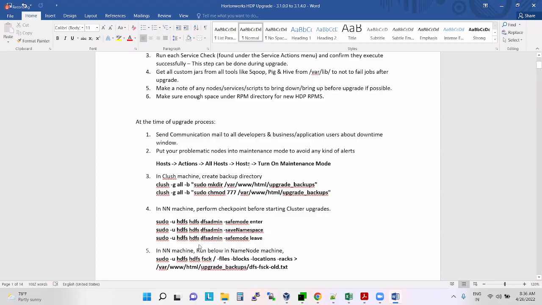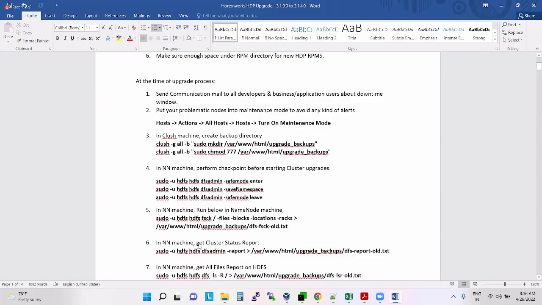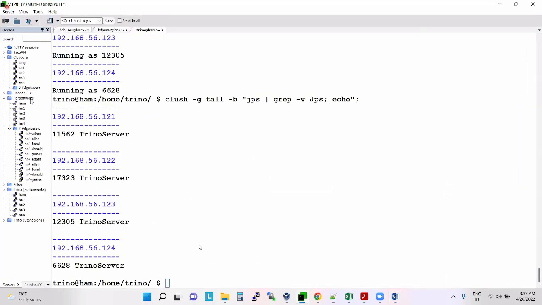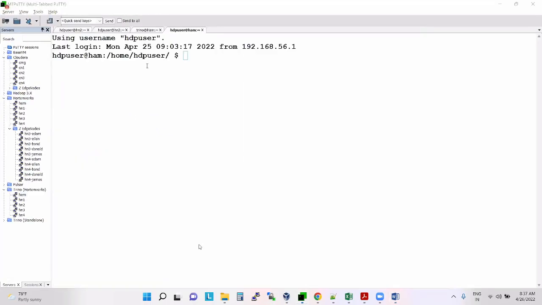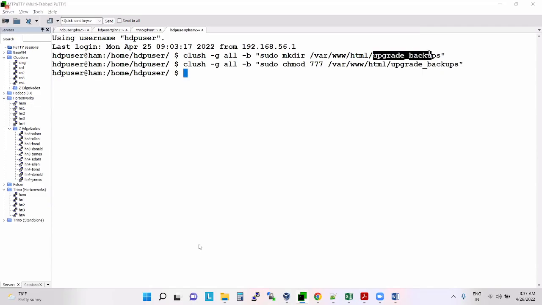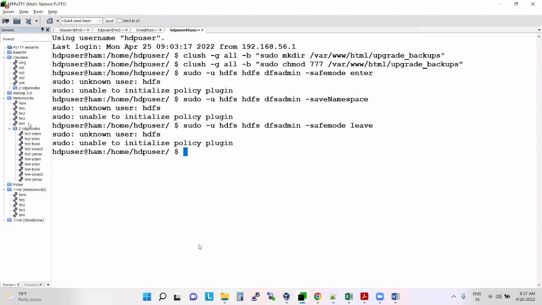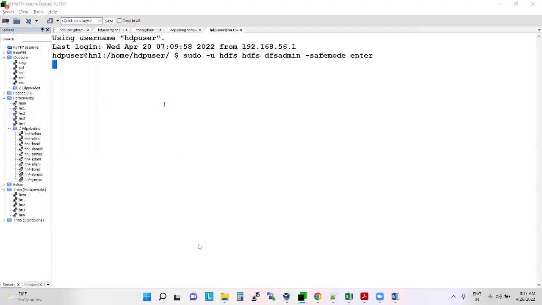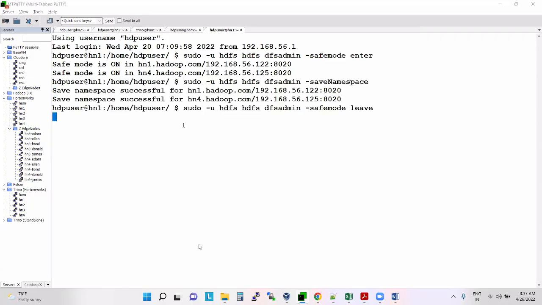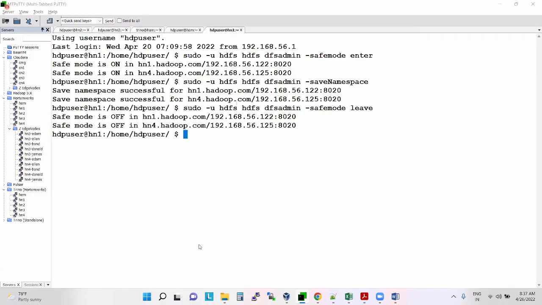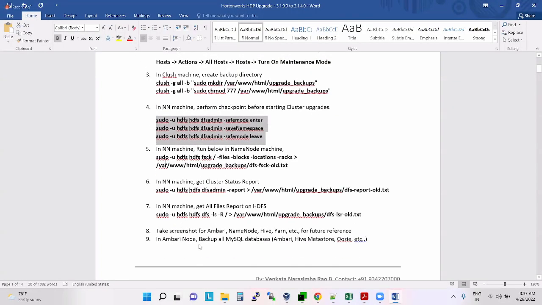Then put all your problematic nodes into maintenance mode. After that, create a backup directory. I'm logging into the HA machine and creating an upgrade backups directory on all the nodes. Now I'm putting my name nodes into safe mode and doing the checkpoint. It is better to perform a checkpoint before we start the update. Once the checkpoint is completed, take the backup.